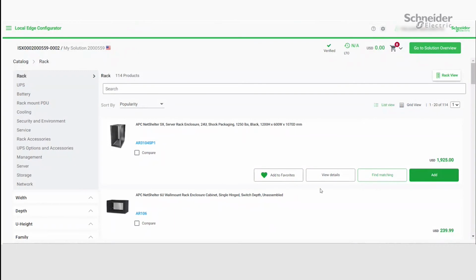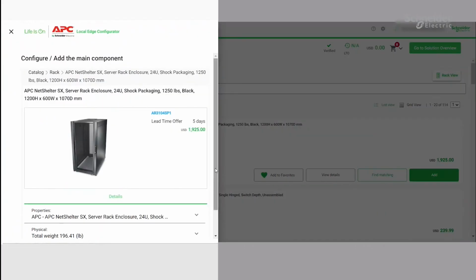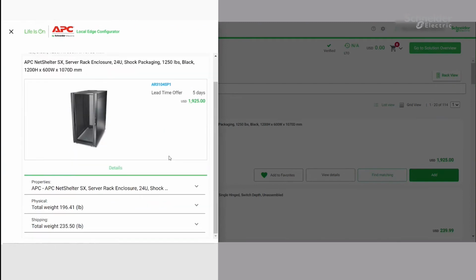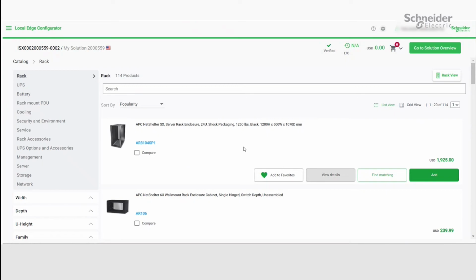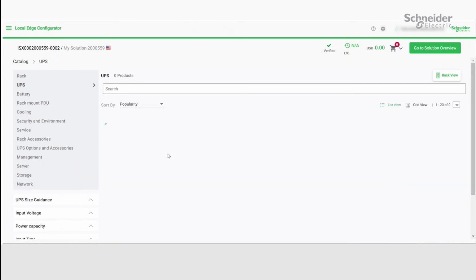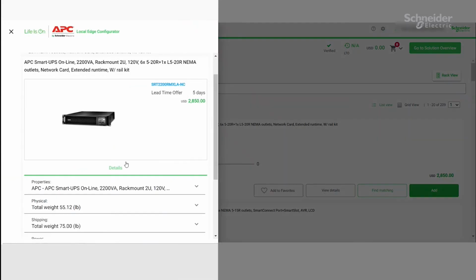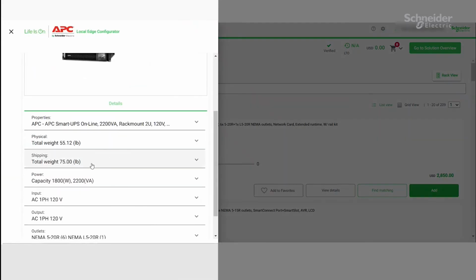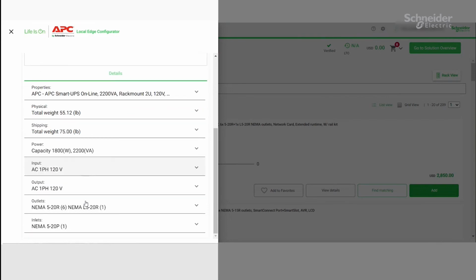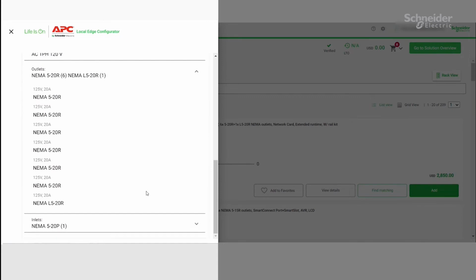You can always click on the view details button listed next to that SKU. Immediately a page will open and show all the technical details of that SKU. For example, I just showed a rack. Now I'm showing you a UPS. I click on this UPS. All the details like physical, shipping, power, input, output type, outlets, inlets, every detail of that particular SKU will be shown to the user.